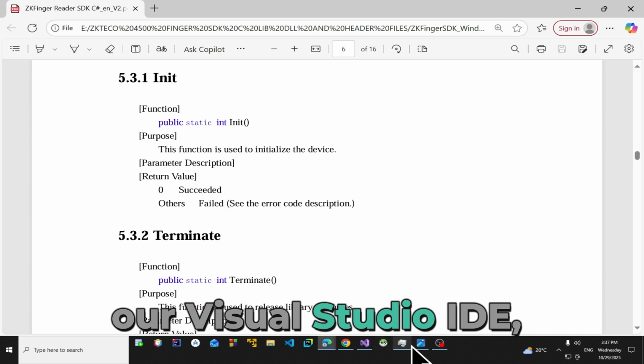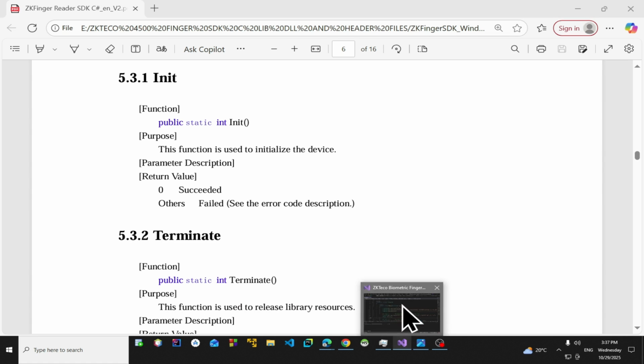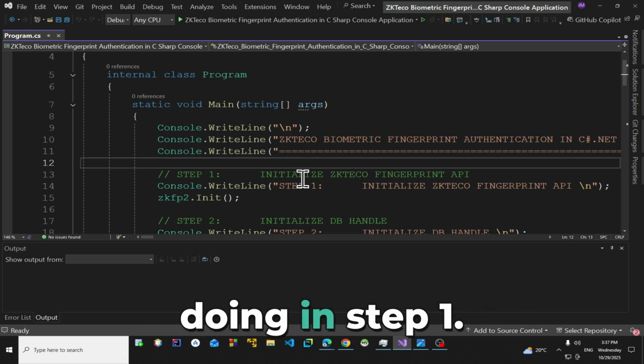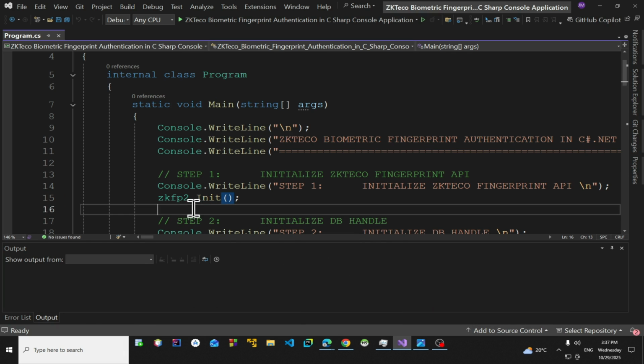from our Visual Studio IDE, where is it? This one, I need to drag it here. So that is what we are doing in step 1. We are calling this init function right here.